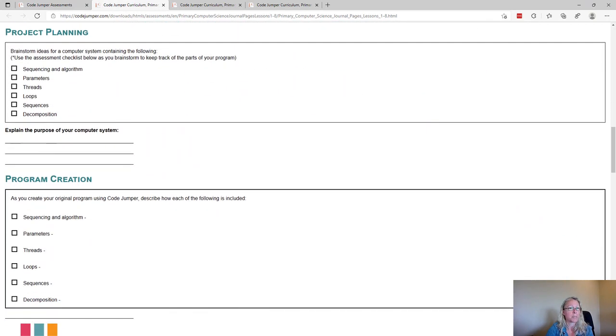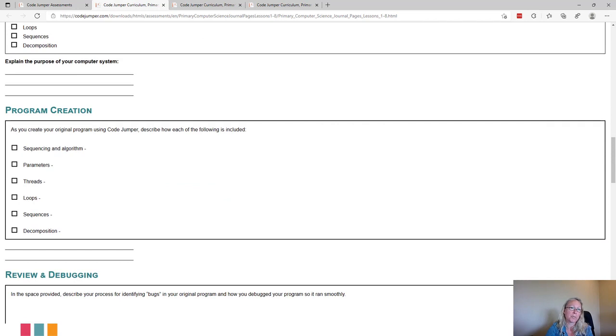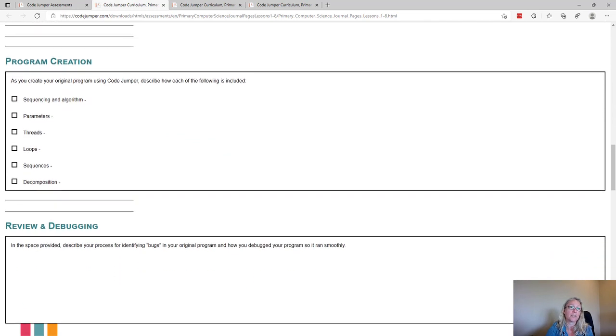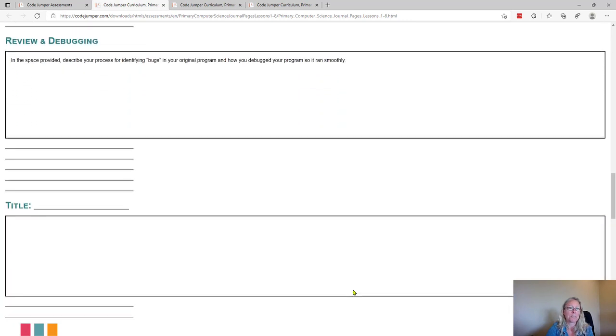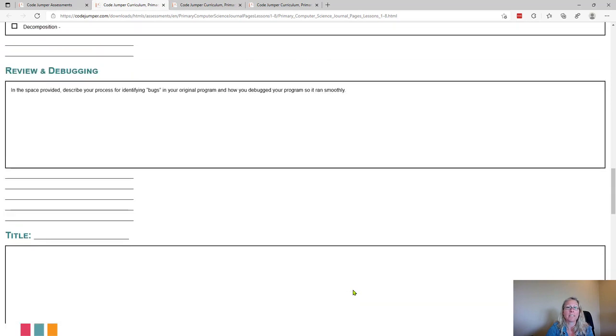So there's a project planning section where students will brainstorm ideas for their computer system that they want to create. There's a little optional space to explain their thinking about their system. There's a program creation section where students will describe how they're including sequencing and algorithms, parameters, threads, loops, sequences, and demonstrating decomposition, and reviewing and debugging. There is some space allowed for students to write down information about how they debugged their program so that it ran smoothly, and the title.